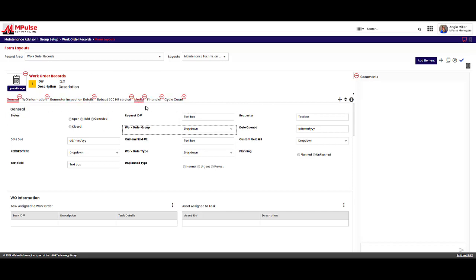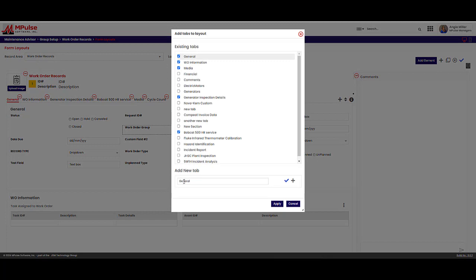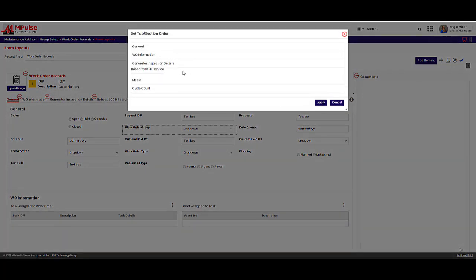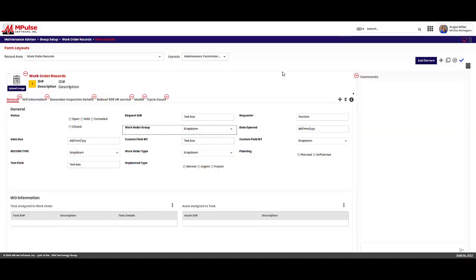At the top of the screen, I have the ability to remove sections just by clicking this icon. I can also add or rearrange sections. To add, I click this plus sign, give my section a name, save it, then apply it. To rearrange, I would click this icon, then drag and drop my sections in the order I want them and click Apply. One of the major sections my maintenance technicians focus on is the work order information.